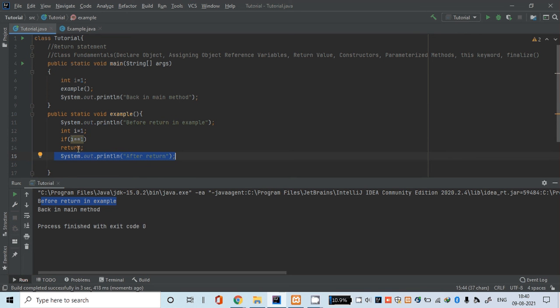So after the 14th line, the control will get passed to this particular point. Then after that, the 8th line will get executed. Okay, so that is why it is printing before running example. Then after that, it is printing back in main method. So that is how this particular return statement is going to work.